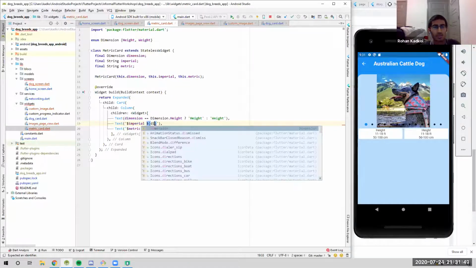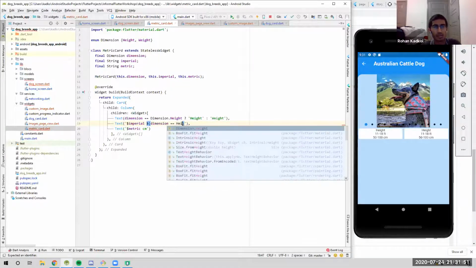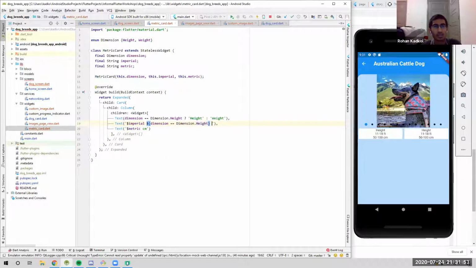So if dimension is equal to height, then for the imperial, it will be inches, right? Else it will be height, so centimeter. Now, if it is height, the imperial unit of height is this, else it will be LB.